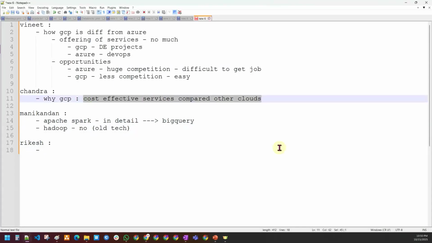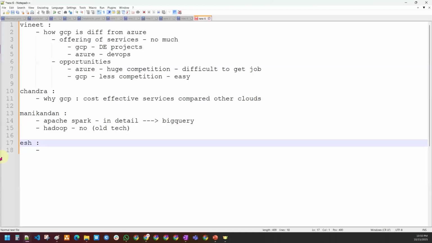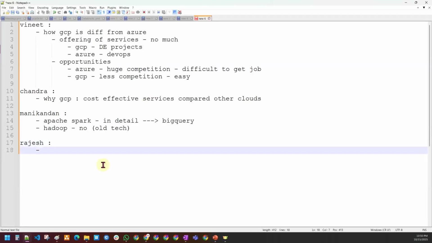Exactly. Yes, that's what I'm saying. When you compare the GCP services with other platforms, GCP is offering you cost-effective services comparatively. The same thing which I have mentioned here.